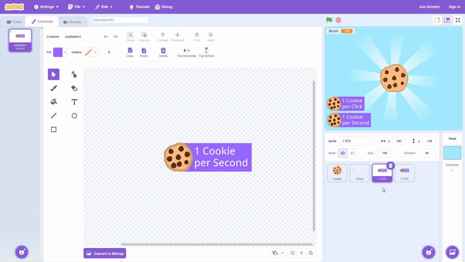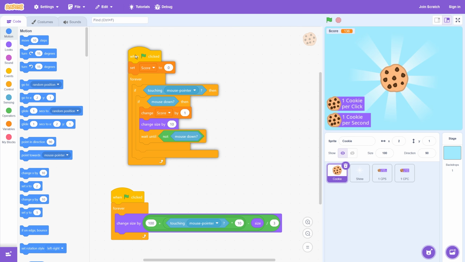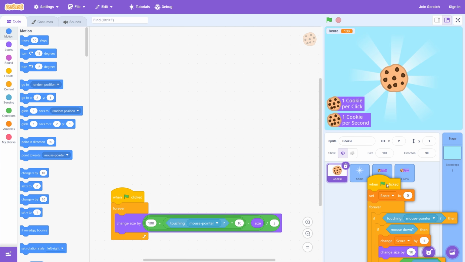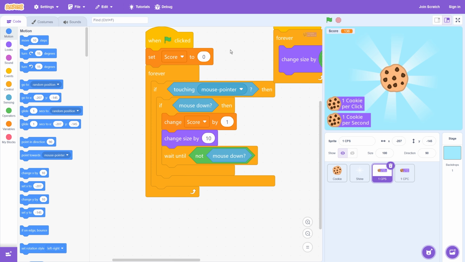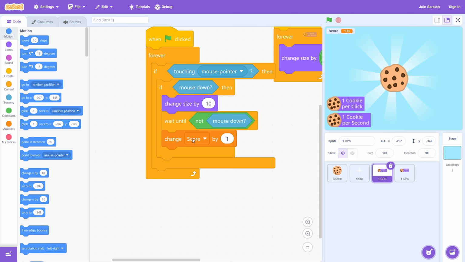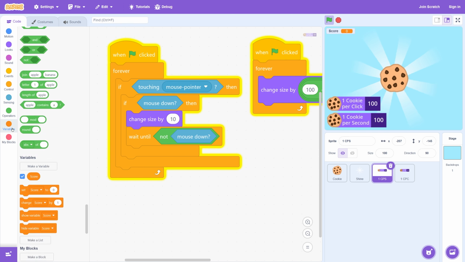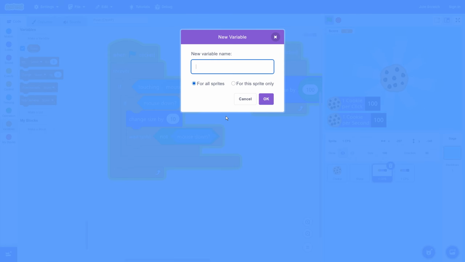Alright, so let's code in the 1 cookie per second. So in the code, drag in this code into 1 cookie per second, and this code as well for the size. But we're going to check out this score, the set score to 0, and the change score by 1. So all we have is that size effects. Alright, so let's go to variables, and let's make a variable, and let's call it cookies per second.